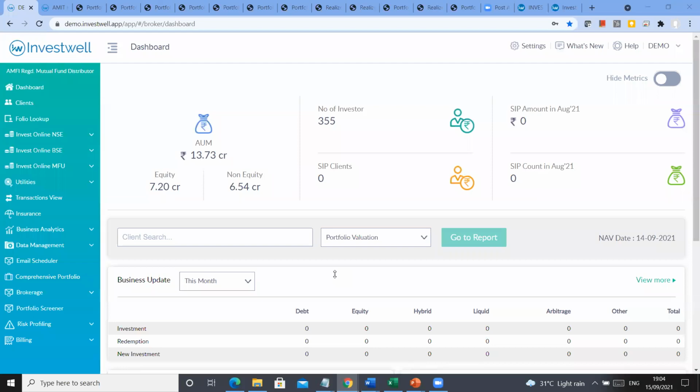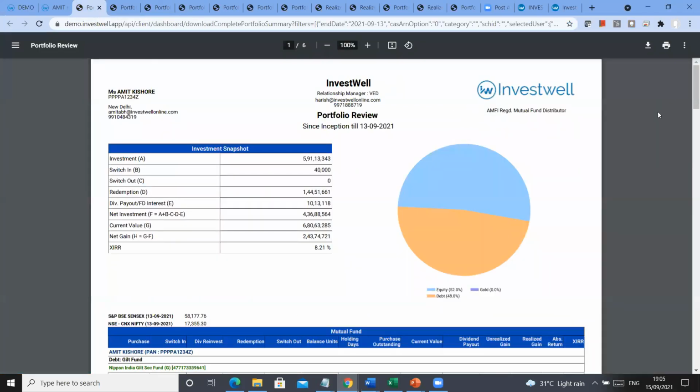I can see there are a lot of options, a lot of questions and queries which have been added there. Portfolio return versus benchmark, yes, you would be able to see that in the comprehensive portfolio report I just showed you, which has the benchmark returns as well.